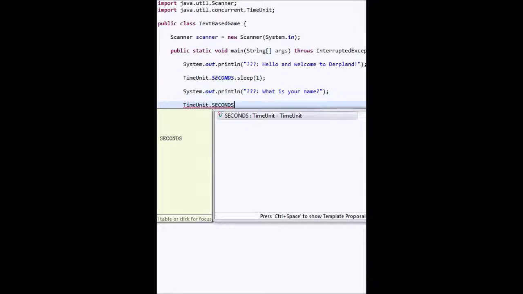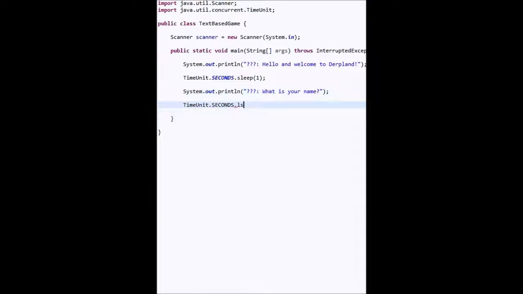Remember to put the seconds in caps, and dot sleep, sleep for 1 second. Now that's going to sleep for a second.